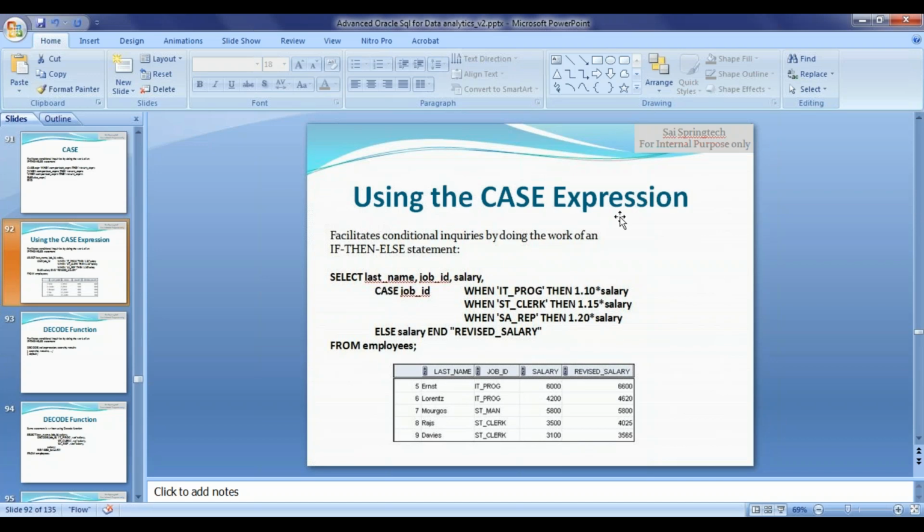So yesterday we saw the single row functions, and we also saw if then else case statements, right? And we saw the NVL function, and some other upper, lower functions, to char, and then to date and to number, and data type conversion functions, and so on. So I'll just quickly review the if then else.